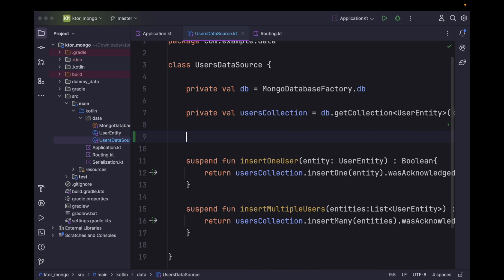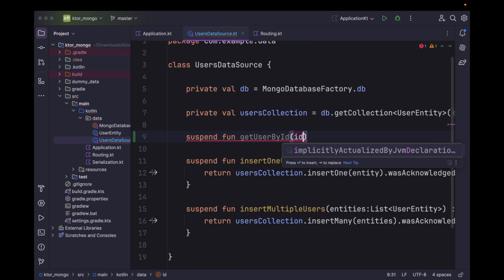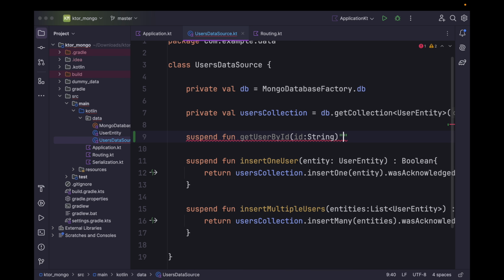Now, let's move to the user's data source and create a new suspend function to get user based on the ID. So for that, we can simply say suspend function getUserById. And we can get ID as a parameter and return a user.